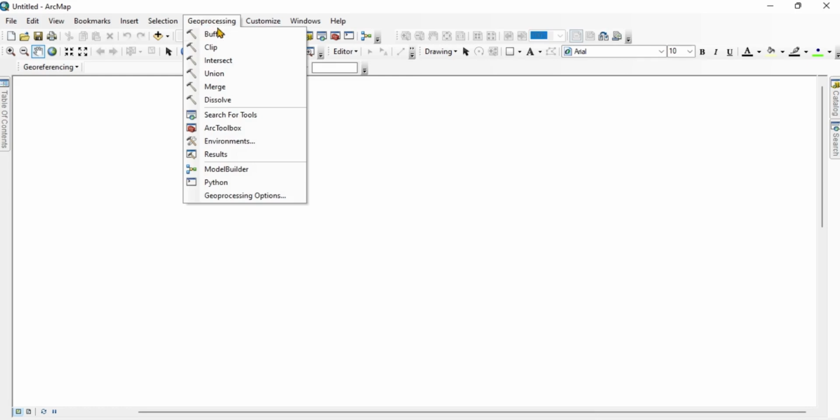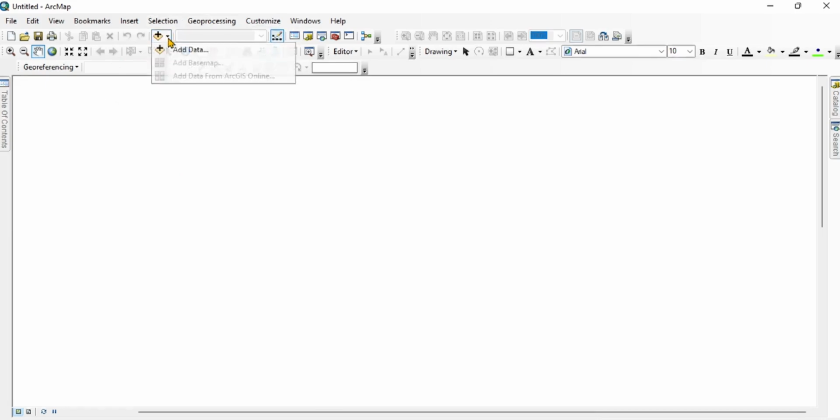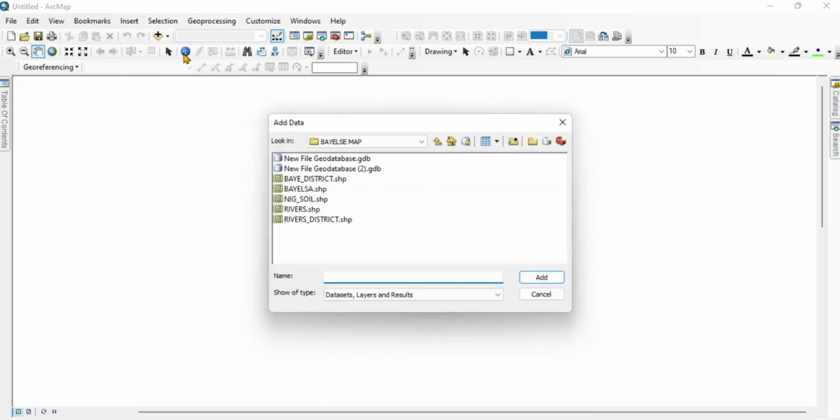Now, if you want to, these are your processing tools. You can process your DEM, your image. You can click your buffer. You're interested. So many.